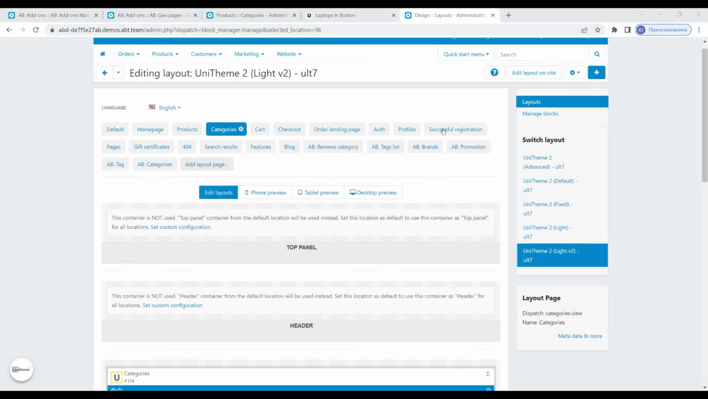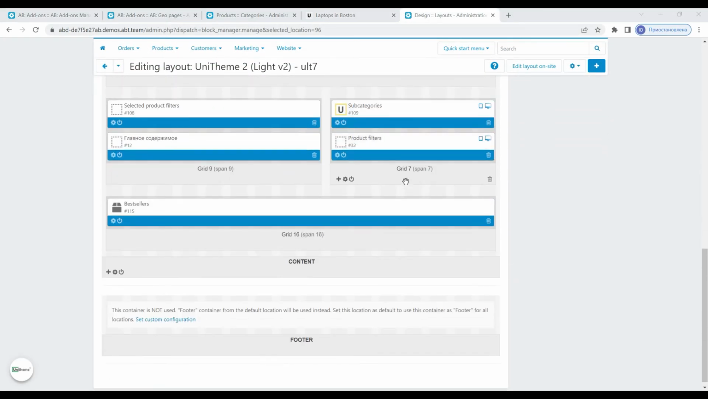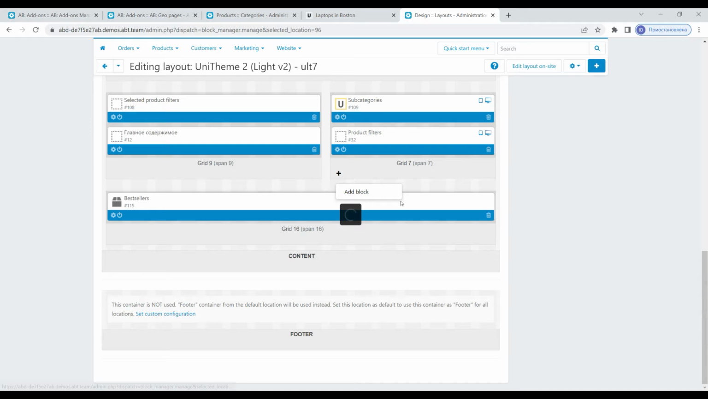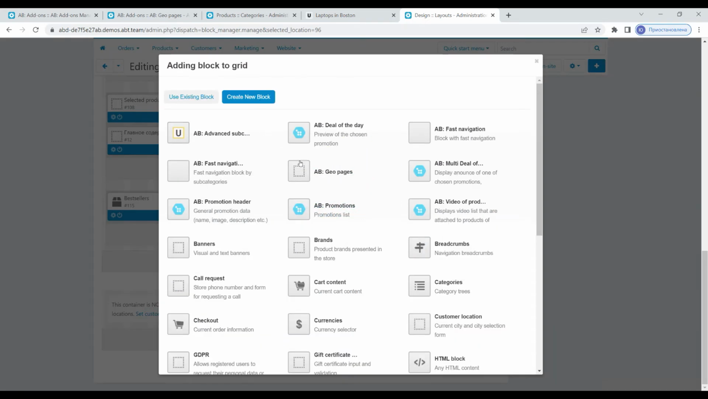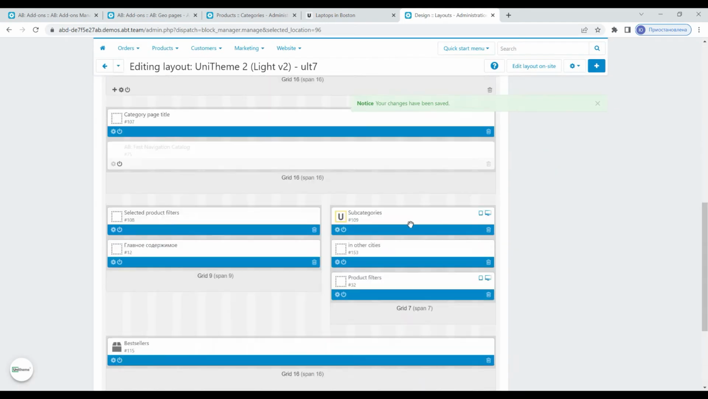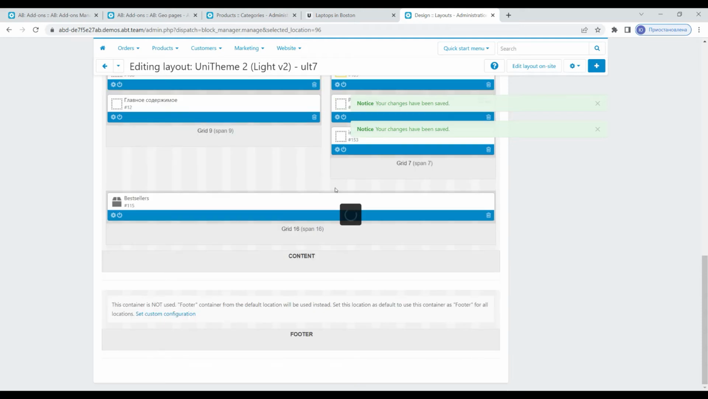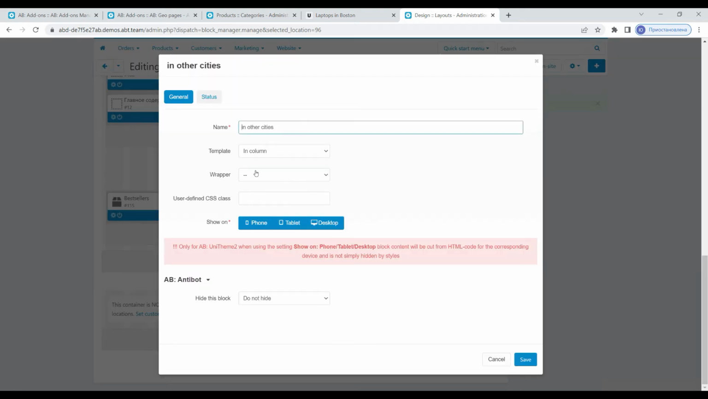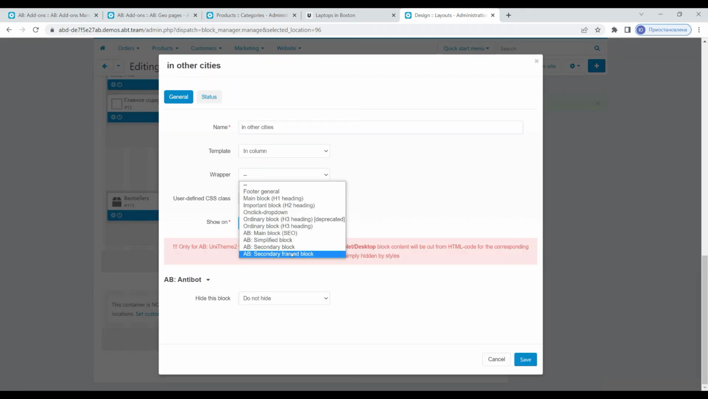To display a list of all available locations on the storefront, you need to add the GeoPages block to the category layout page. Using block templates, you can arrange the list of locations horizontally, separated by commas, or in a column. And using block wrappers, you can customize the most appropriate appearance of the block.